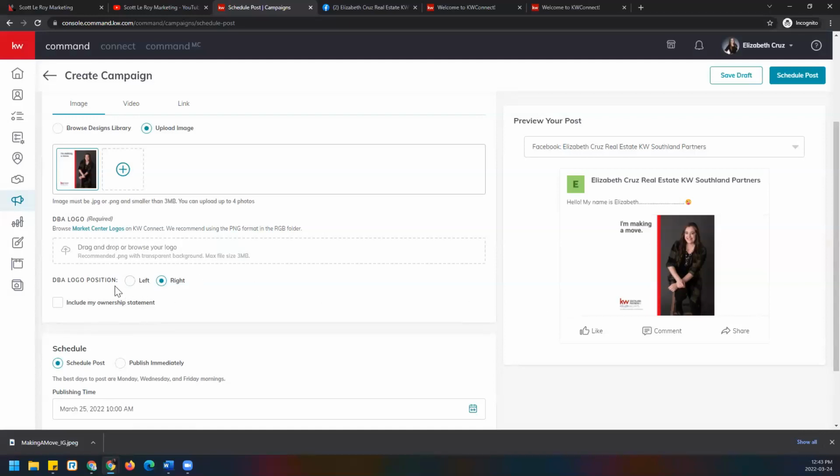If you choose to leave it on, you can select the logo position and or include the ownership statement. Again, mine's already on the design piece, so I'm not going to check this box. But if you do need to include it in the future for maybe things like you have a picture of the house here or multiple pictures, you can add in the Market Center logo and ownership statement to each of those using a white banner at the very bottom of the piece.